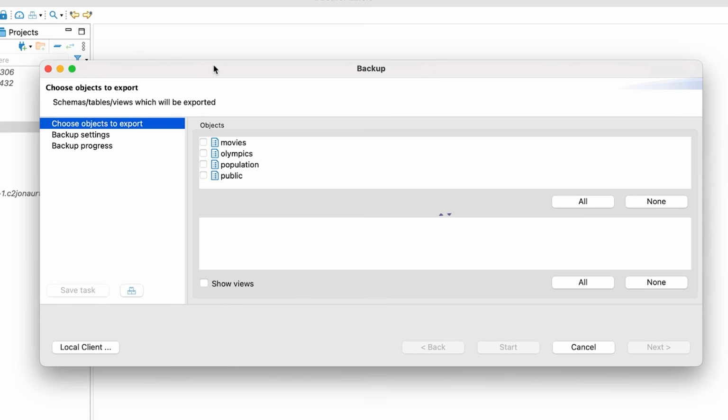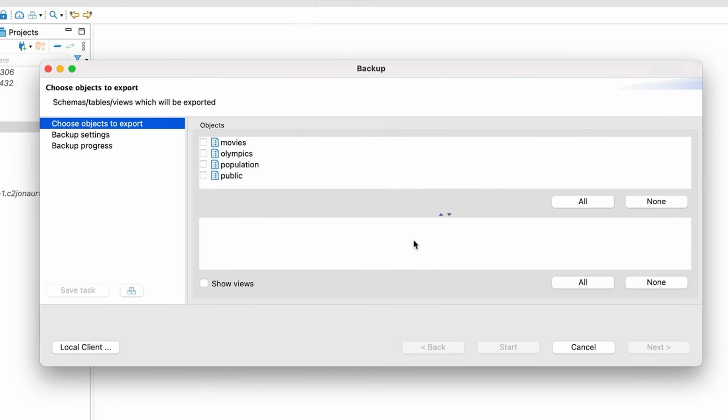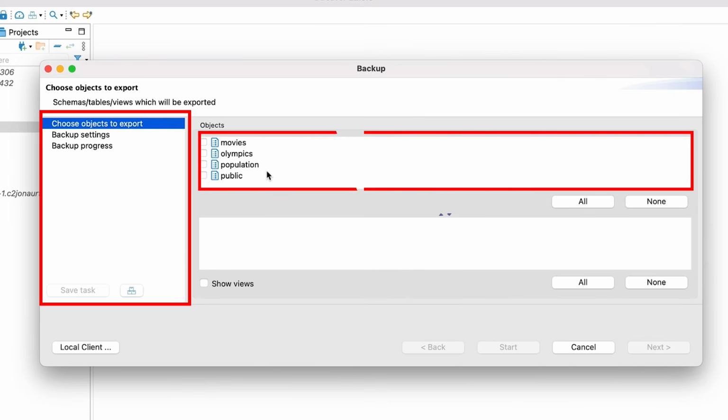If this is the first time opening this screen, you might see an error at the top about a native client not specified. If that's the case, then click on the Local Client button on the bottom. Select an entry from the drop-down list and click OK. The error message should disappear. On the left is a list of the steps we'll take. On the right is a list of the selections we'll make.